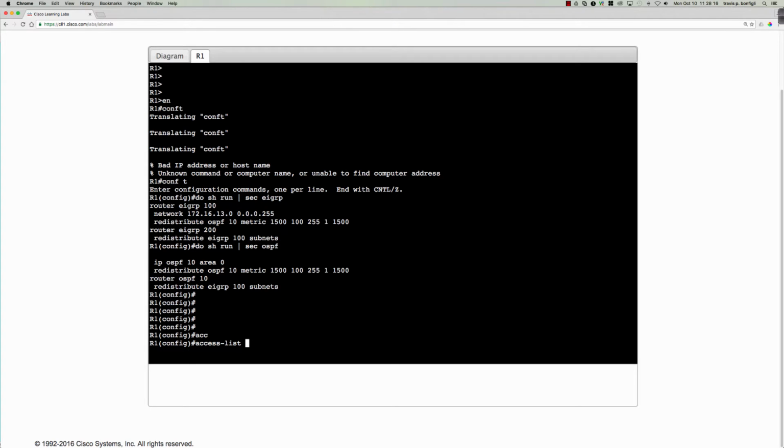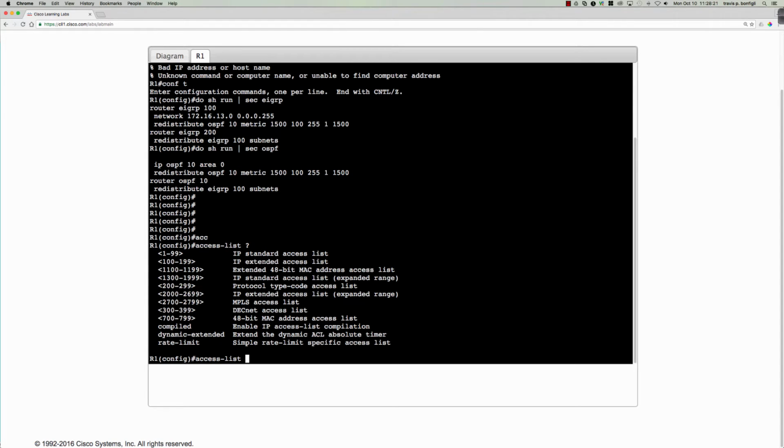So here's what we're going to do. We're just going to create a standard numbered access list, access list 1, and we do not want to allow the 10.10.21, 22, 23, and 24 to be redistributed. There's a number of ways we could do this. We could deny these and then allow anything else, or we could allow these and let the implicit deny at the end take over and deny everything else. So we're going to approach it from this perspective here.